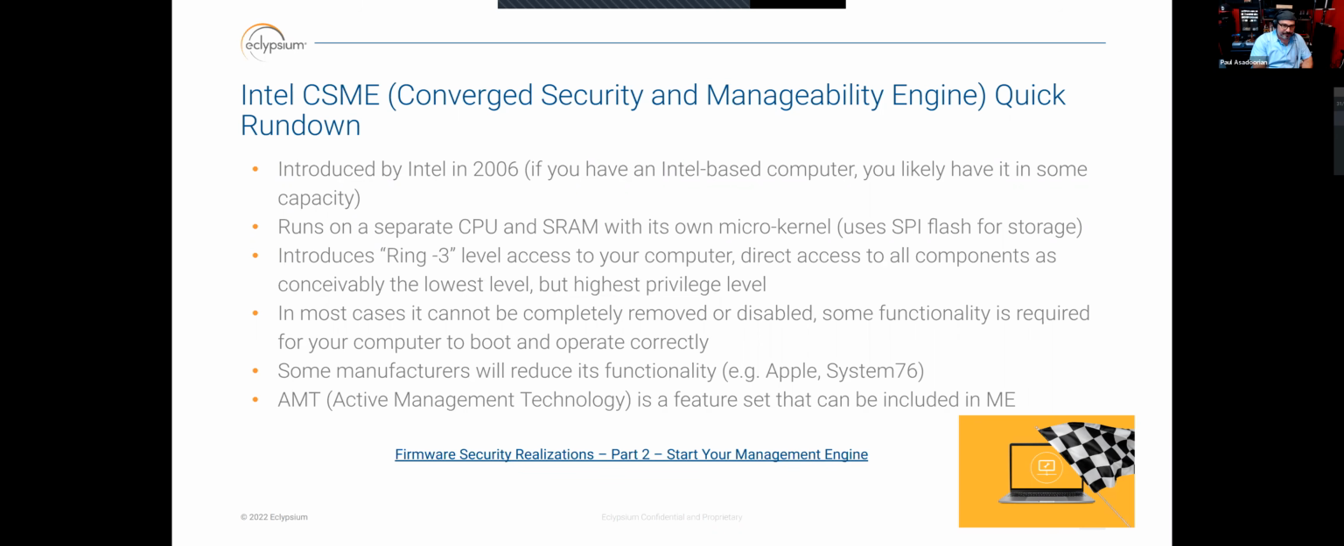Now, some manufacturers, such as Apple and System76, have their own arrangement, if you will, with Intel and have reduced the functionality of Intel ME. It still exists even in Intel-based Apple systems. It does not exist in, obviously, they're not using Intel chips in M1 and M2, so it does not exist there. But for Apple Intel systems, it does exist with greatly reduced functionality. The same case with System76, who makes Linux laptops.